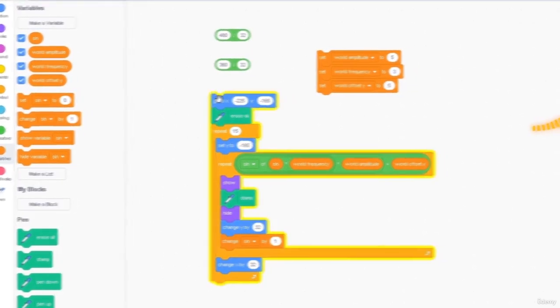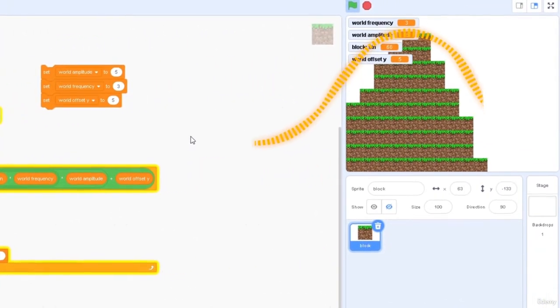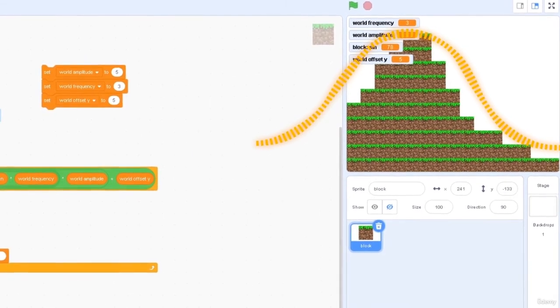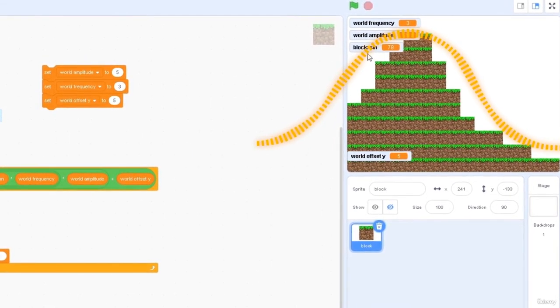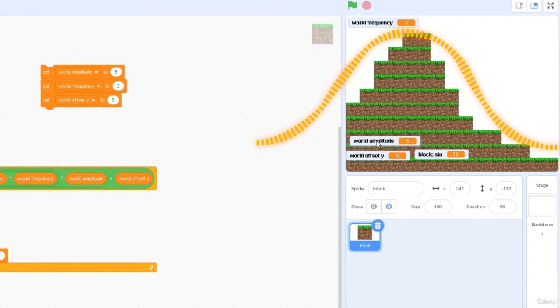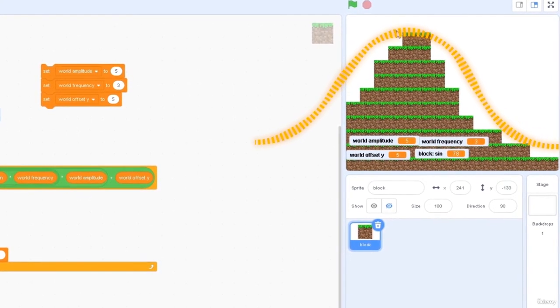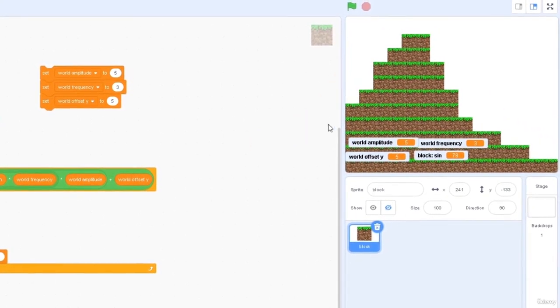Let's click that code to run it, and then let's run the second code. And now you'll see we have an awesome sine wave effect on our ground. I'll move these variables to the bottom just so you can see the effect. Alright, we have the basics down for our Minecraft world generation.